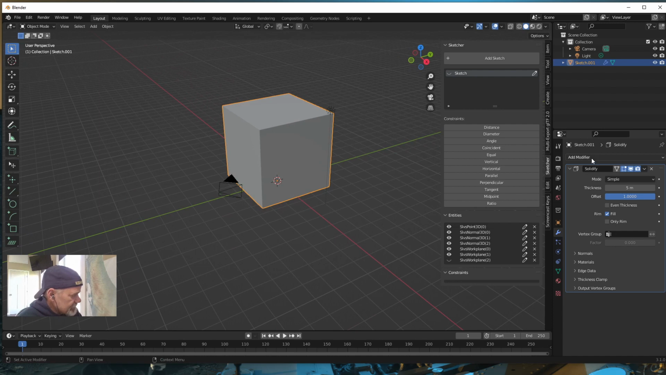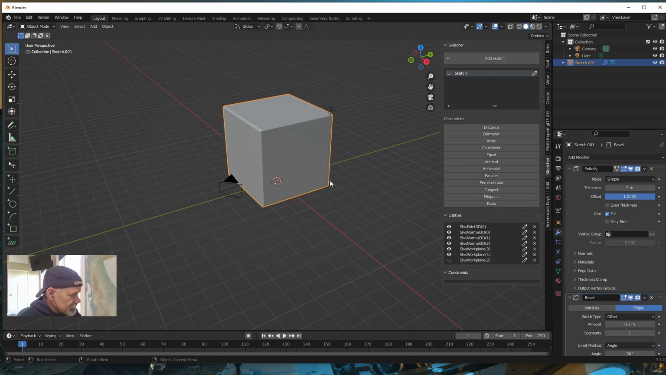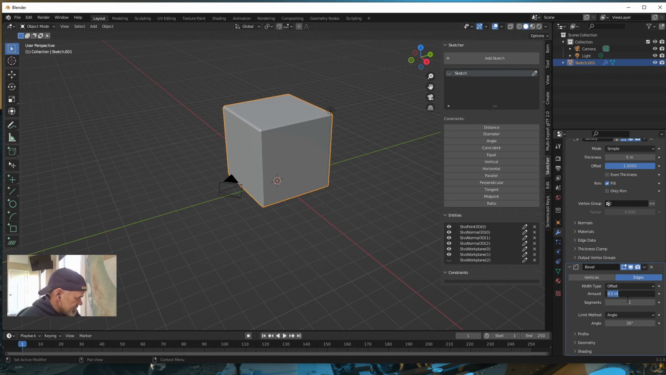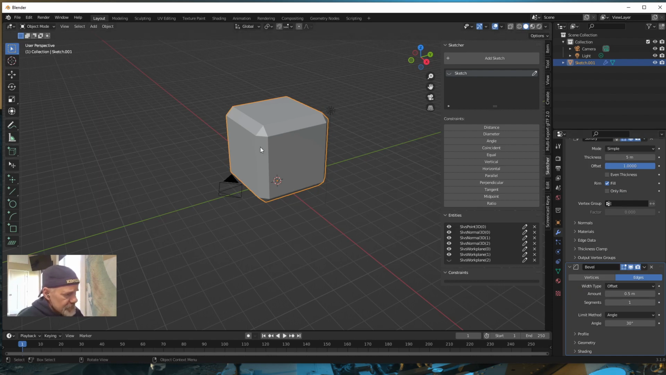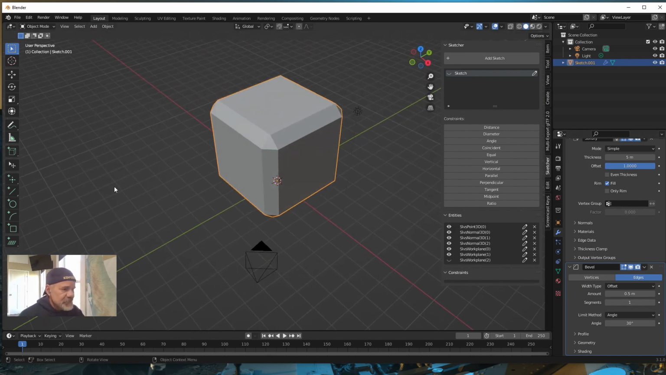All right. Now I'm going to add another modifier to it. I'm going to add a bevel. So I'm going to come over here, choose a bevel modifier to bevel my edges. And let's make that 0.5. All right, so they're pretty good sized bevels. All right, now here's a cool tool.